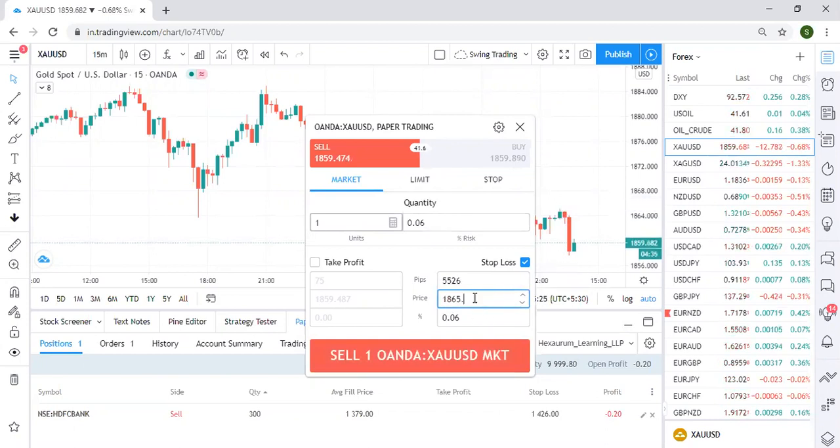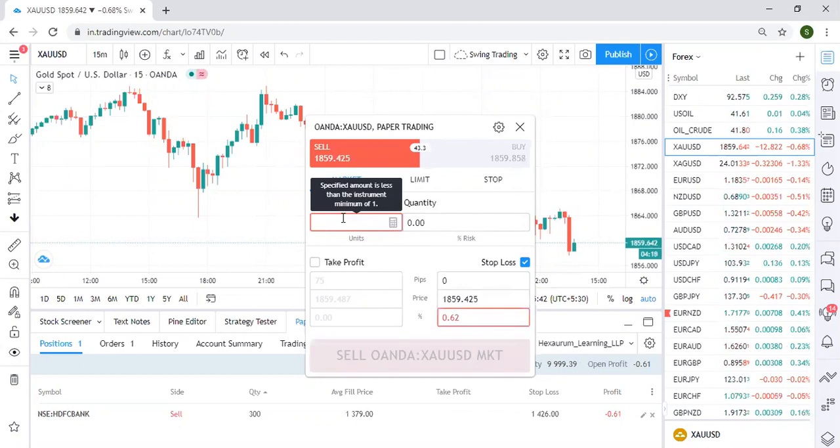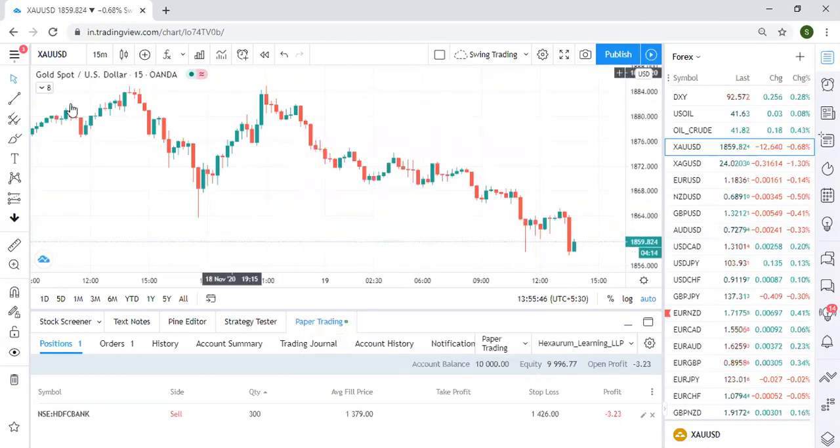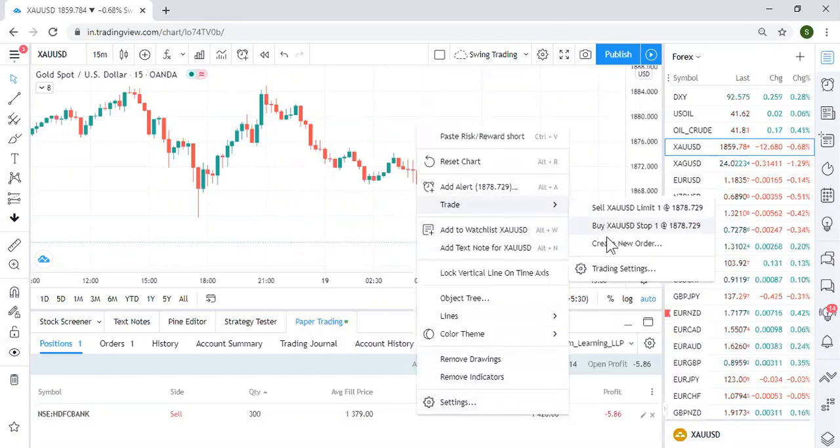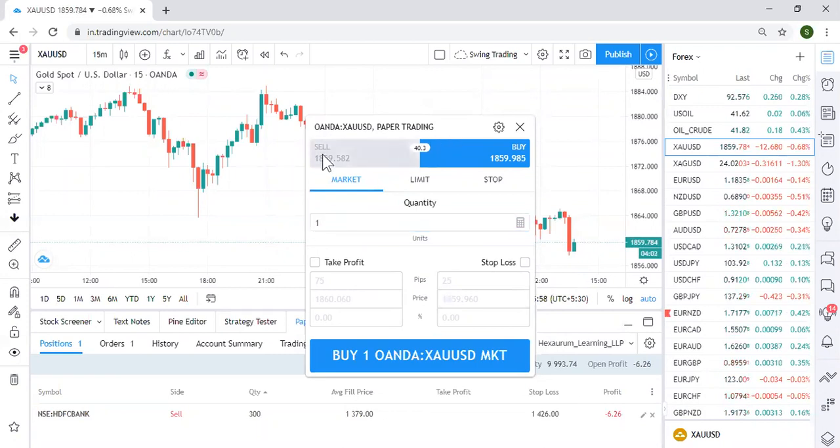1865.70. Okay, and see, this is the risk. If I make it to 10, my risk is 0.62, right? Let's say I make it to, just a second. Let me open it again. Right click, go to trade, create new order, go to sell.